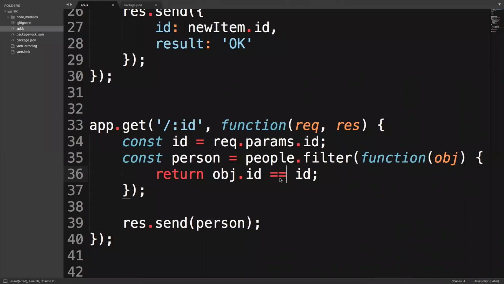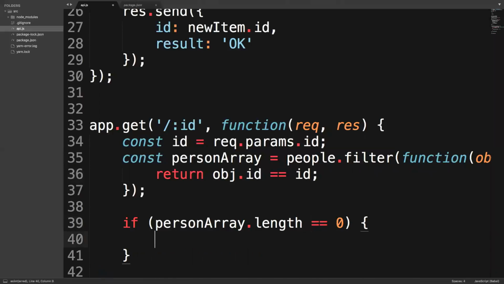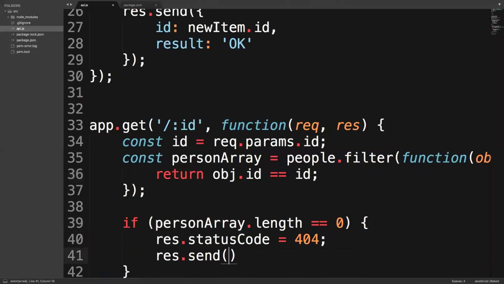I said that REST is based on HTTP, right? So I have this array. Let's call it person array for now. If person array dot length, the array has this value. If I have 1 item, blah, blah, blah. I'm gonna say if it's equal to 0, what am I gonna do if there's no item? HTTP has 404, not found. So I'm gonna say res.status code is equal to 404, and then res.send.